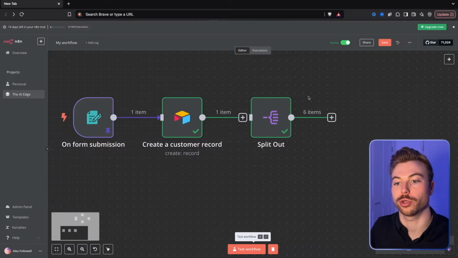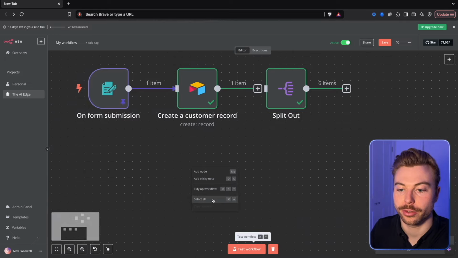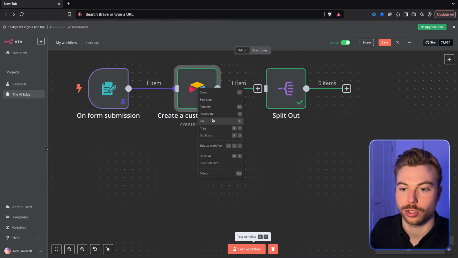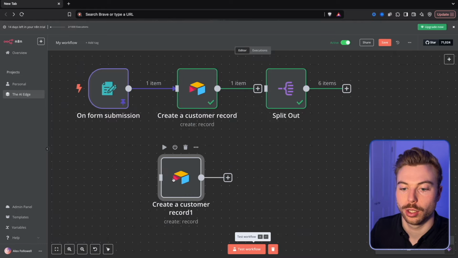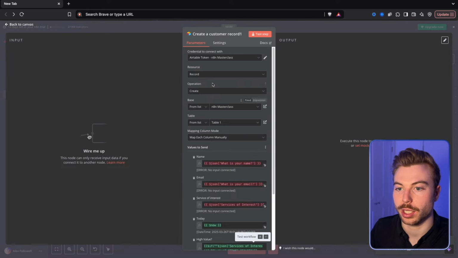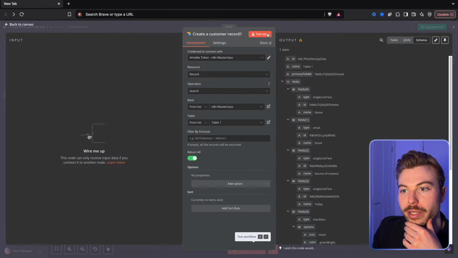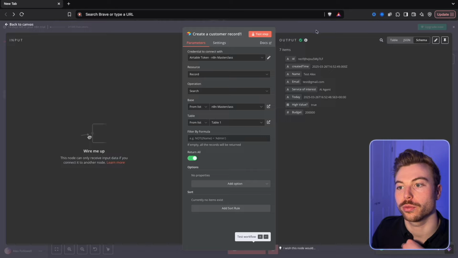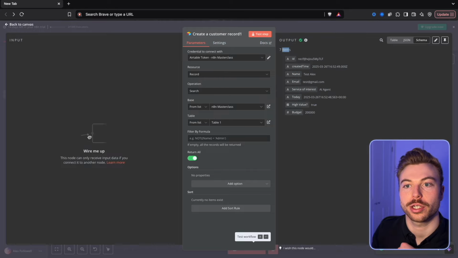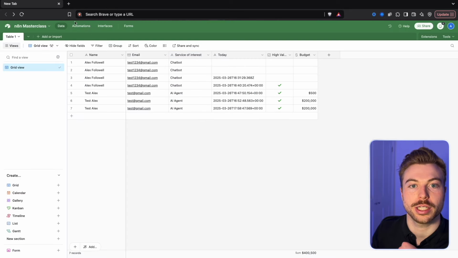Or for example, if we wanted to use the aggregator, another thing that we could do is, if we just duplicate this, what we'll be able to do is get all of the records. So for example, here we could do search. What we'll be able to do is basically just search for all of them. So as you can see here, we've output the 7 items that we've currently got in our data table.